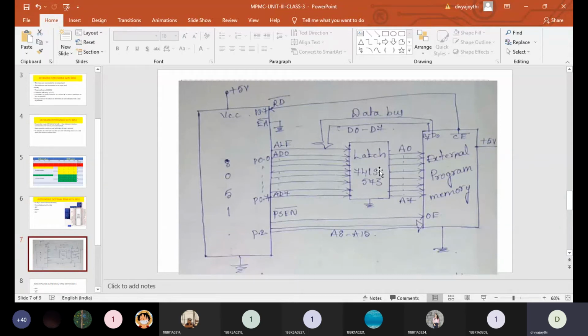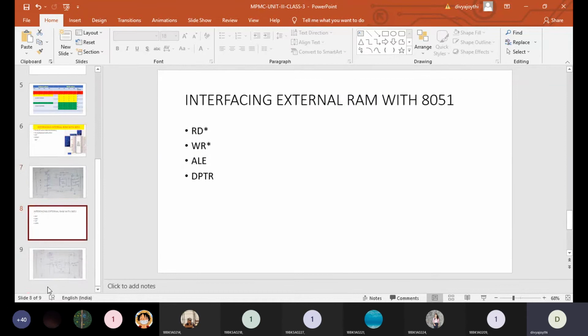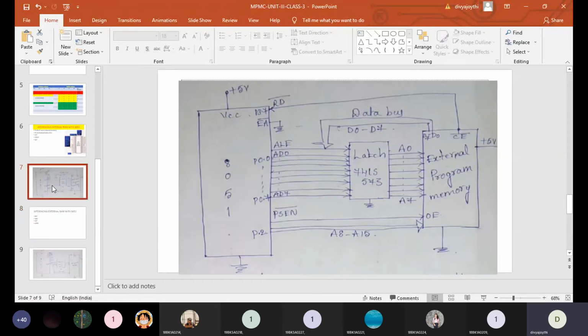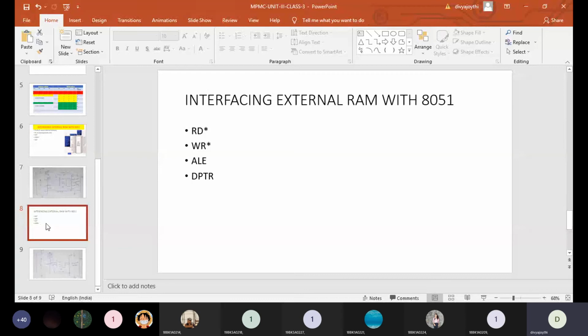And now we will see how to interface. Sorry, this is what I have explained for external ROM, read-only memory, program memory. Now we'll see how to interface external RAM. RAM is nothing but data memory. So whatever explanation I have given for the interfacing of ROM, everything is the same.